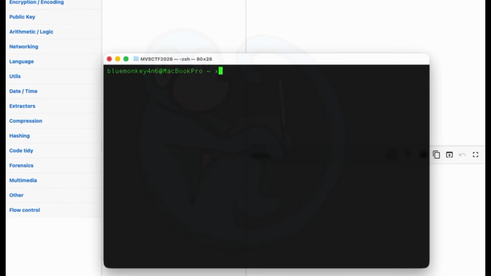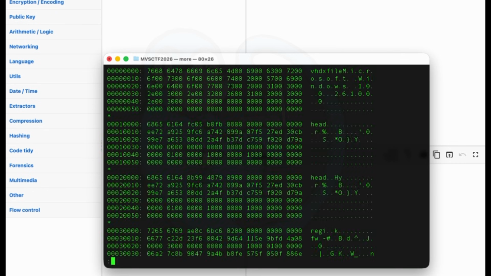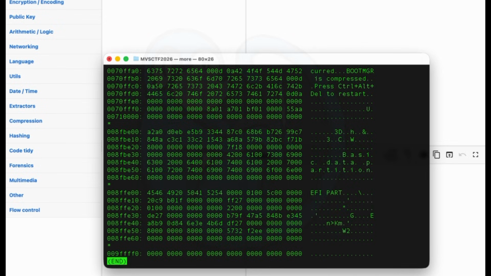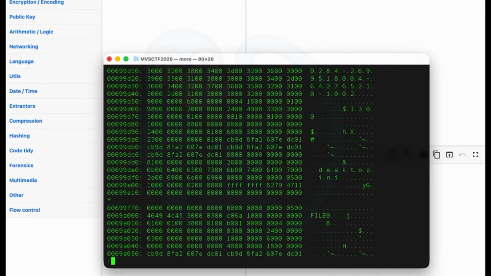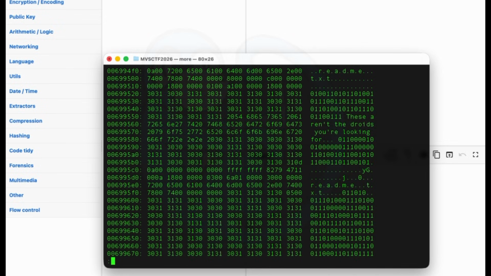But because I'm a Linux nerd, I wanted to see if I can figure it out using the command line. So I started using the hex viewer, xxd, to look at the file. As I scan through, I notice a section that looks like an NTFS MFT entry, right? Because it's got a file name called readme.txt.